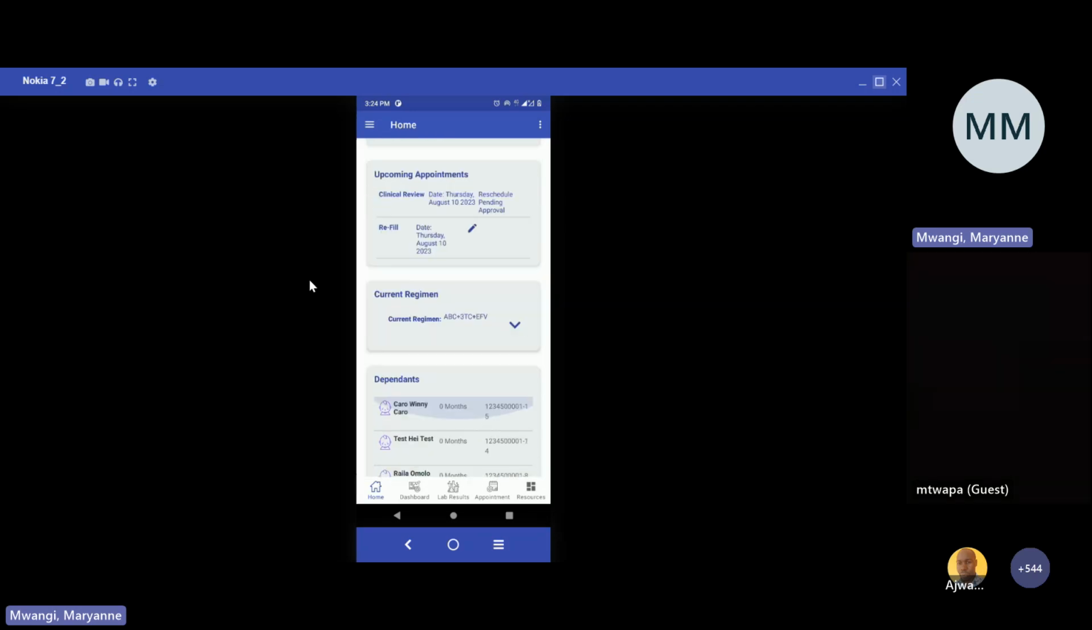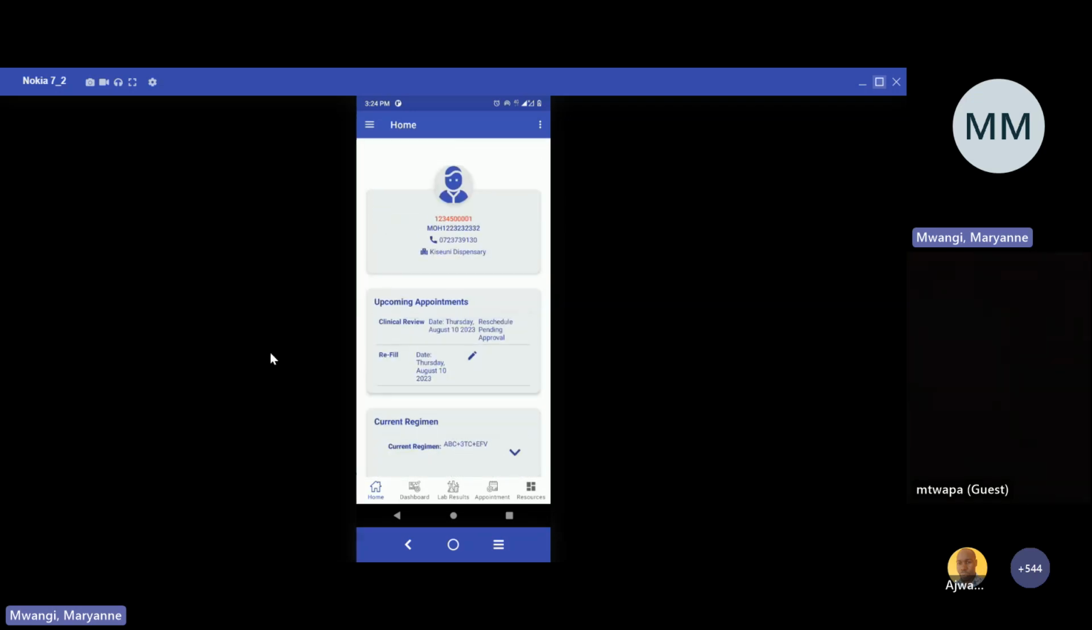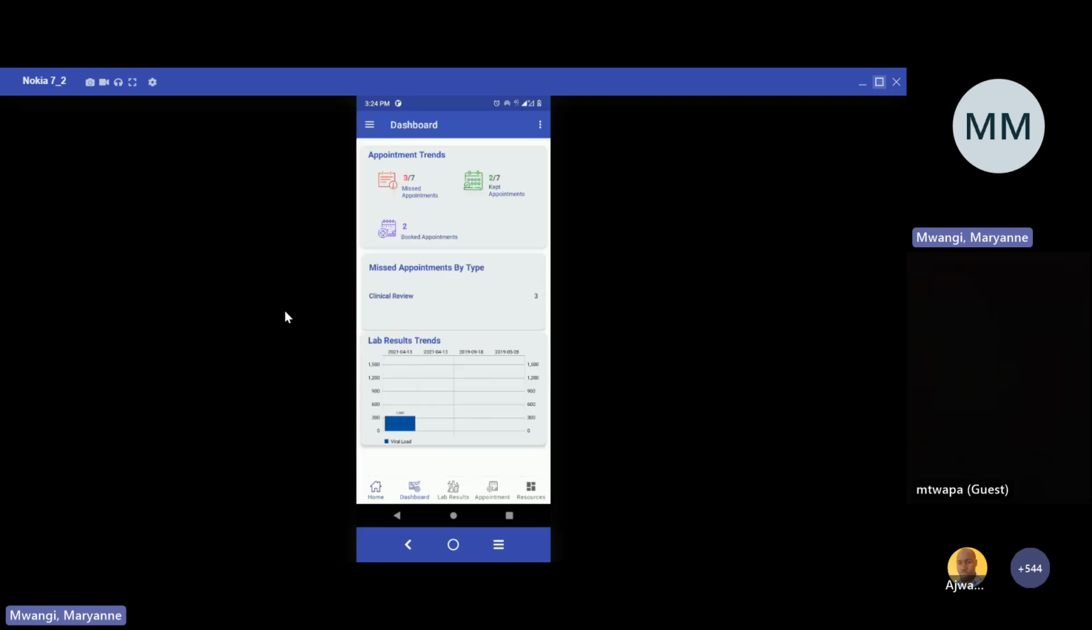So that is one of the things we may have missed. The other one is the dashboard, where we will be able to see specific trends for appointments, looking at appearance over time in terms of appointments. Out of all the appointments they've had, how many can be classified as missed, how many they have kept, and how many appointments so far they have not yet attended that are booked. We've seen our patient has a refill appointment. They also have a clinical review appointment on the 10th.